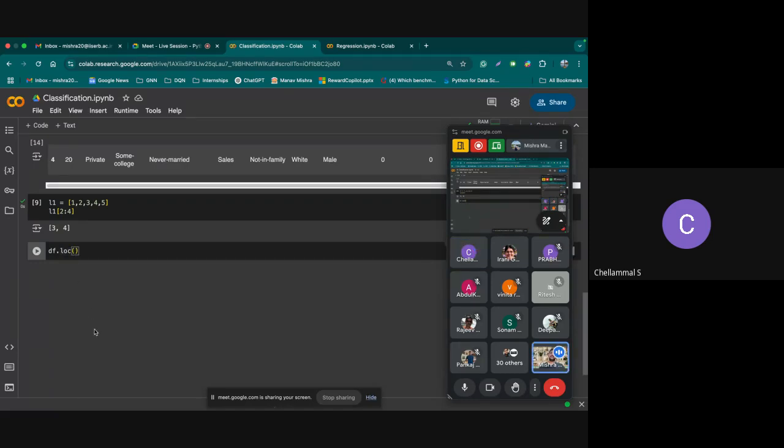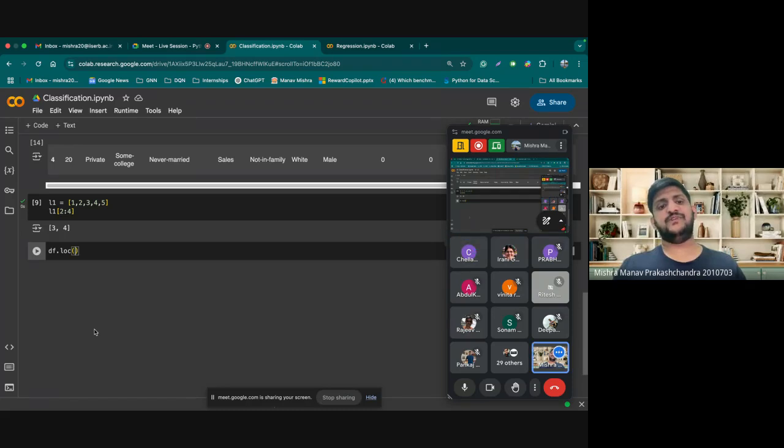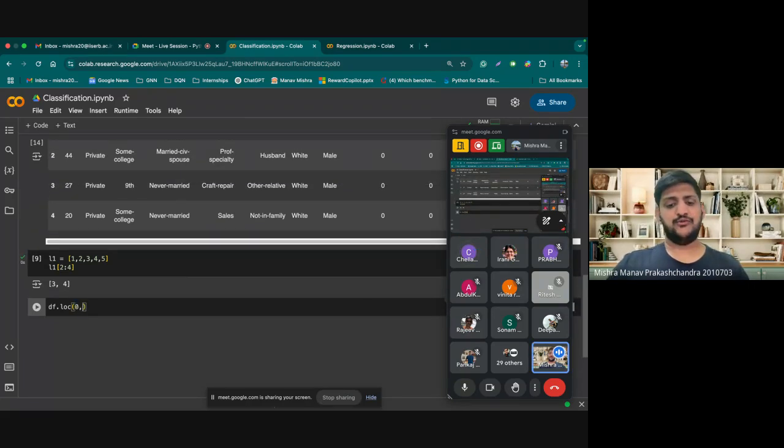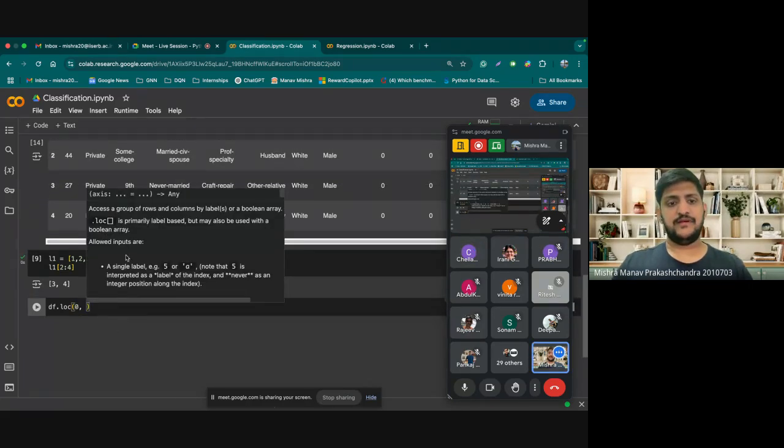I think loc takes not the number. I think it takes the row and the column name. loc is primarily label based, but may also be used with a Boolean array. Allowed inputs are a single label, let's say 5 or a, and never an integer position. Access a group of columns and rows by label or by a Boolean array. Okay, this is what loc does.